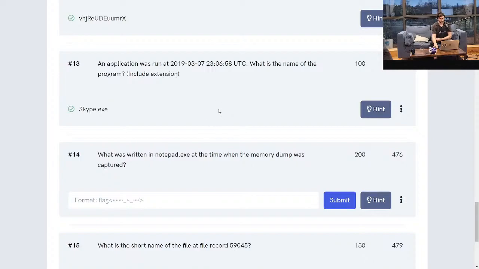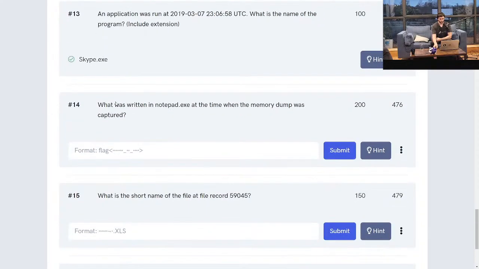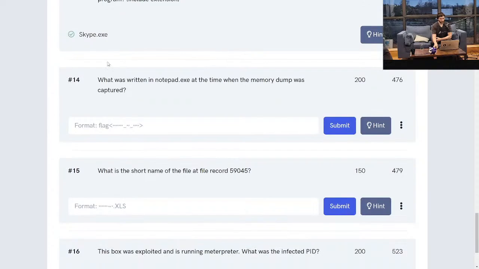So yeah, interesting source of information, completely independent from event logs and stuff like that. So keep that in mind when you don't have event logs because they were deleted or something like that. What was written in notepad.exe at the time when the memory dump was captured?